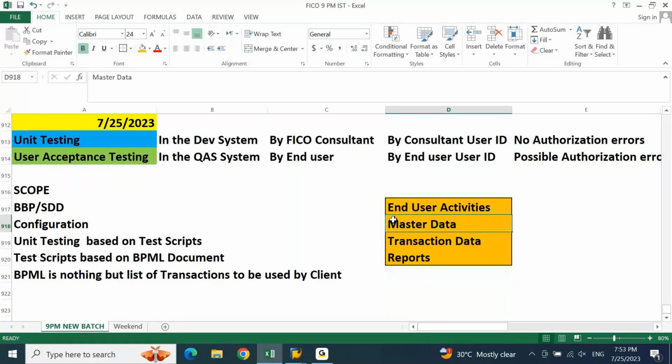From the SAP FICO point of view, we need to understand what kind of master records you have. Let's say GL master, customer master, vendor master, cost center, profit center, internal order, tax code, bank master, likewise. For each master data, we need to perform the testing to ensure that you are able to create the master and you are able to change the master, you are able to display the master.